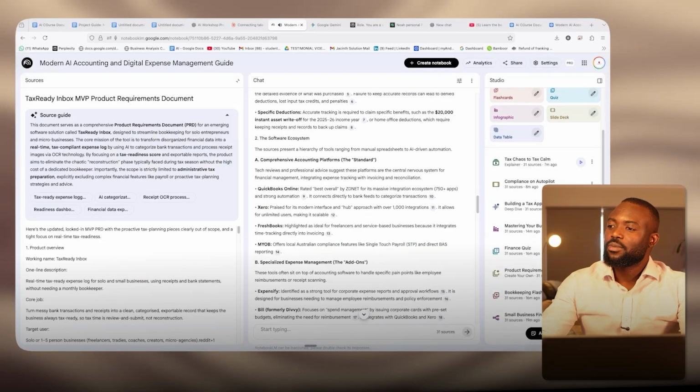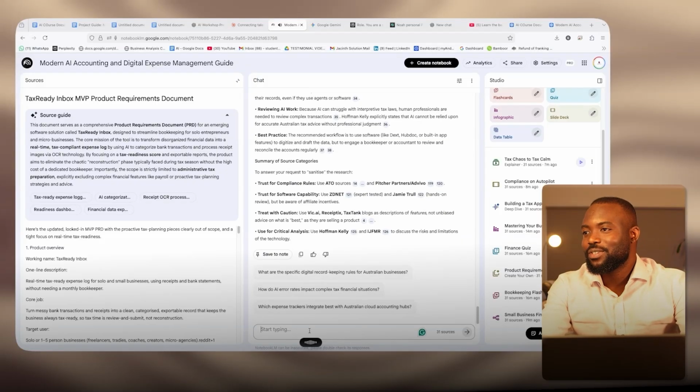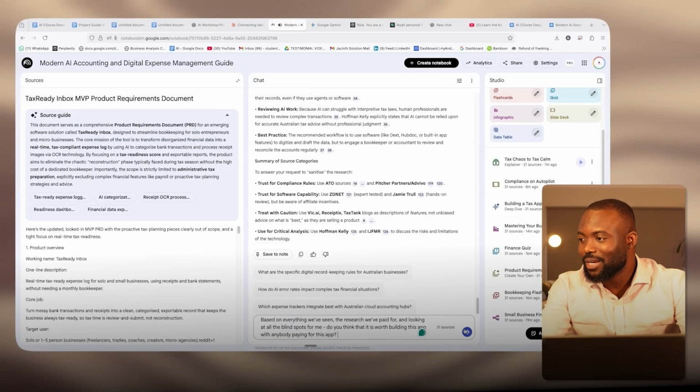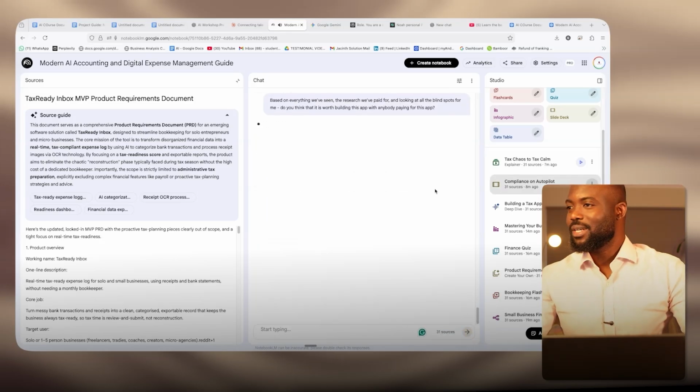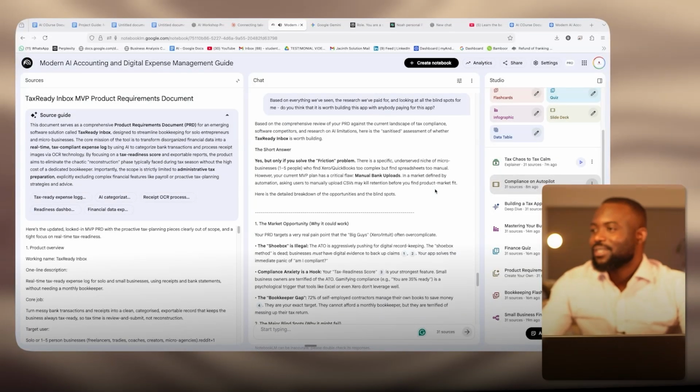So where do we go from here? Now, this is where we start to say, is this worth building? I do want to be clear on that. Based on everything we've seen, the research with the PRD and the blind spots, do you think it is worth building this app? Would anybody pay for this app? I want to be absolutely sure. All right, so it's going to allow it to think.